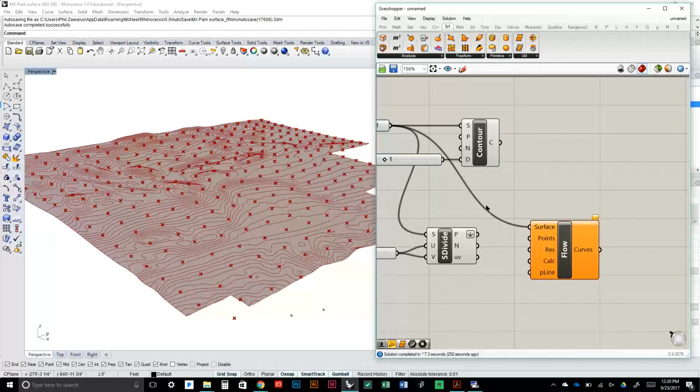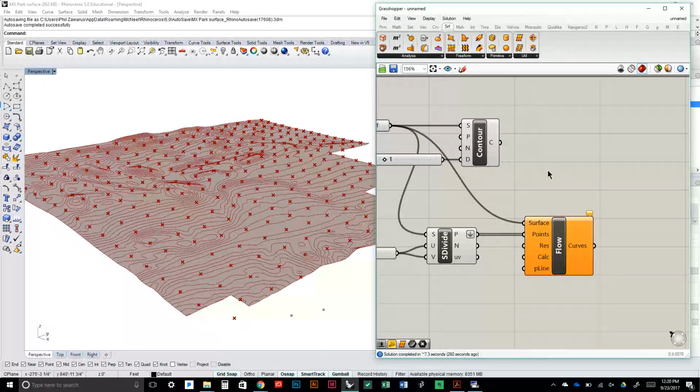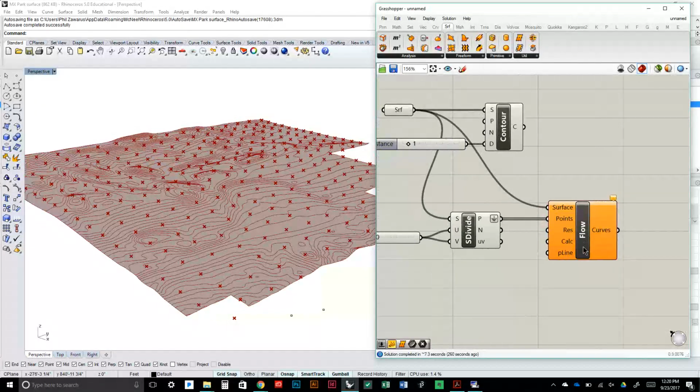Okay, so where do you think these points are going into? The points, right? Good. Okay, it seems like I got my surface, I got my points. Why do I still have this orange box? Now you have to actually determine the quality or characteristics of your flow lines. You have this res one, that's essentially the resolution of your points.